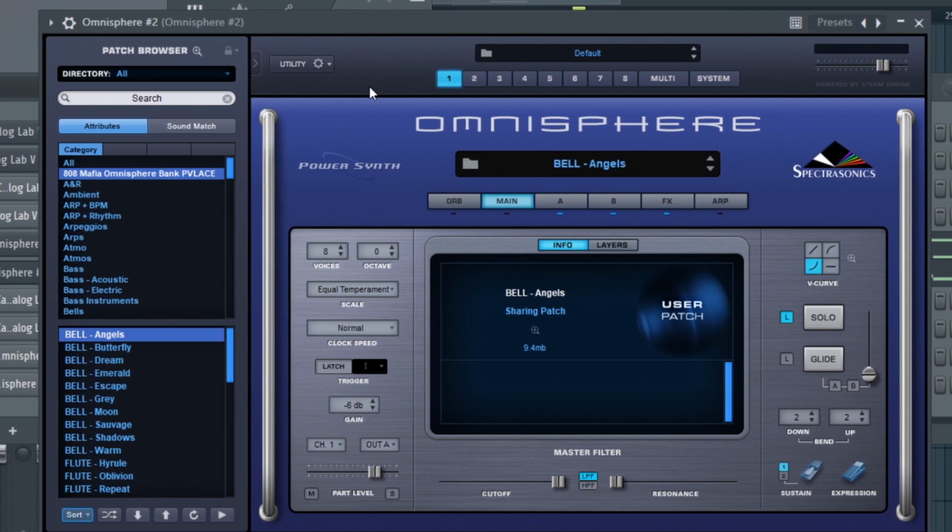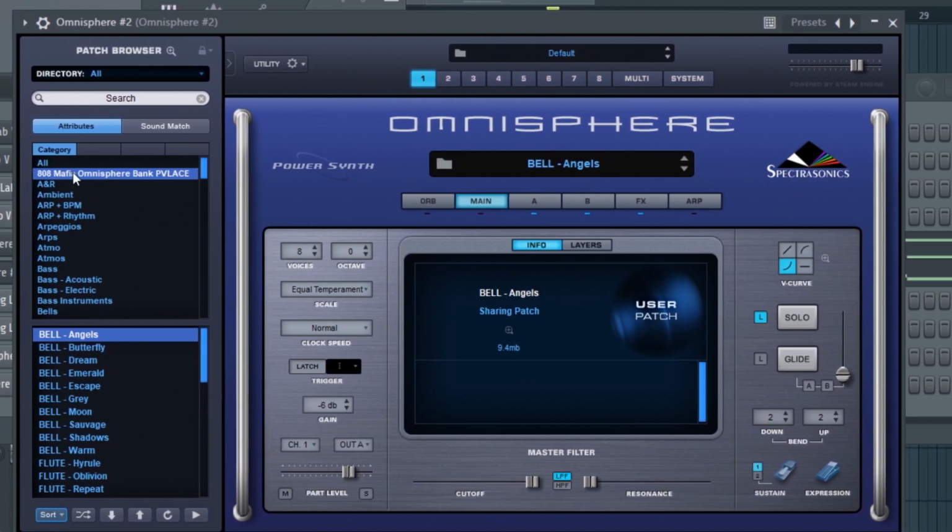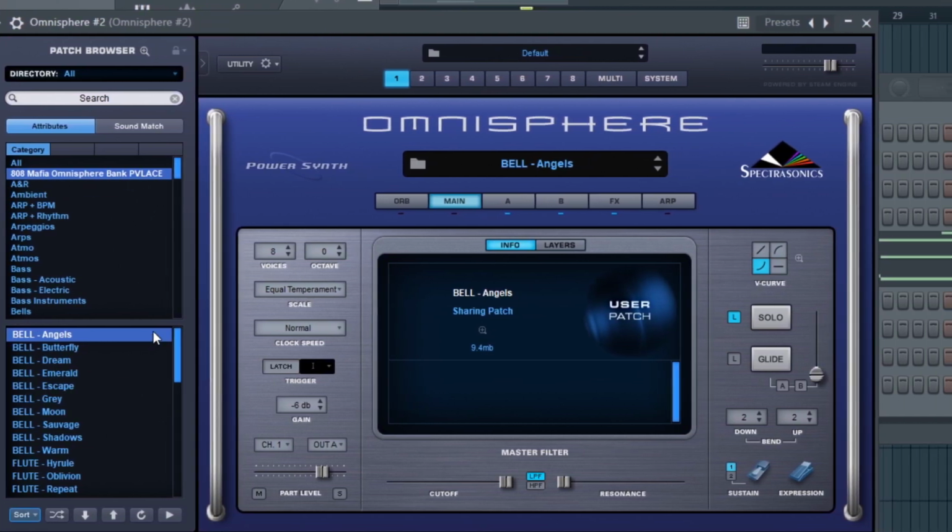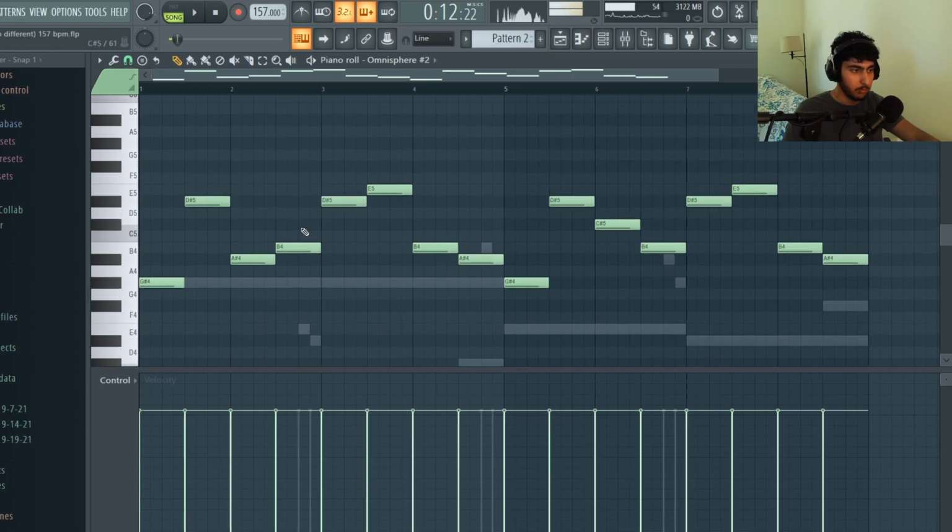So then for the next melody sound, I opened up Omnisphere in this Palace 808 Mafia bank and I got this Angel's Bell preset. I put in this fairly straightforward bell pattern just to kind of go along with some of the melodics that we have.